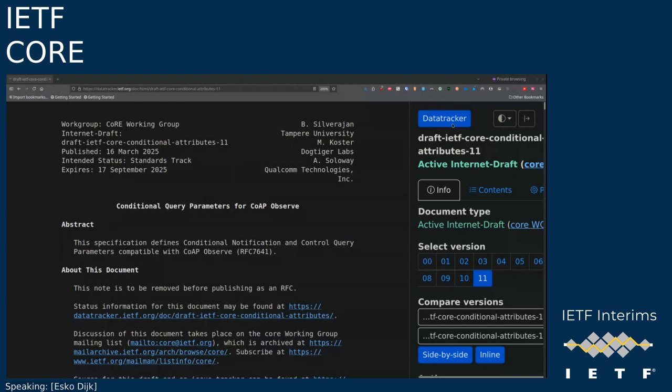Another solution would be, for example, to recognize, hey, this is a conditional query parameter, but it's one I don't know about yet. So let's just ignore it. That means the client gets perhaps more notifications back than he would like to, but the thing still works. So the observe action still works in that case.